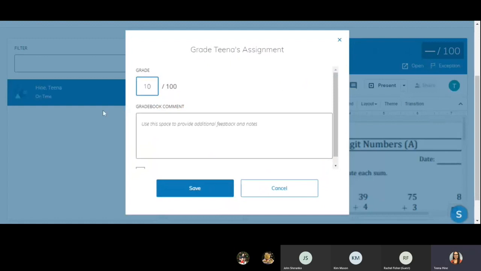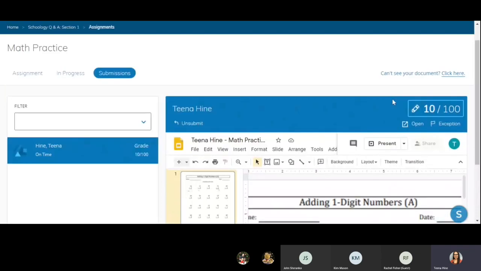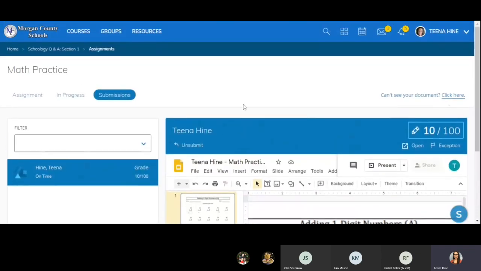I'll give it a 10, I really didn't do anything at all. Leave some feedback for the student and save that grade. And I can unsubmit it for them, send it back to them and have them redo it with that comment if I wanted to. This grade right here would go straight to my grade book in Schoology. I don't have to go back into the grade book and do anything. As I'm grading everything right within the assignment, it zips over to the grade book.